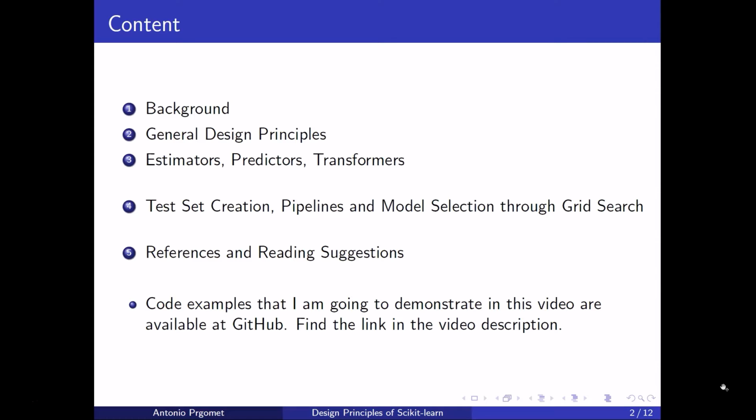interested in that. The code examples that I'm going to demonstrate are available at GitHub, and you can find the link in the video description. I encourage you to work through the code for a better understanding. With that said, we're ready to begin the course, so let's get started.